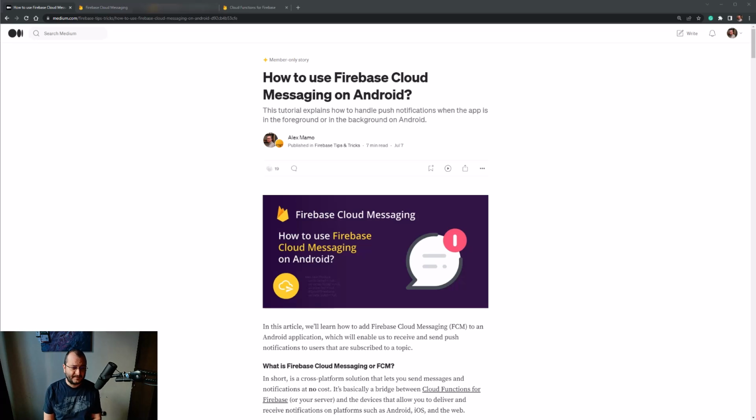So let's begin. First of all, we learn how to add Firebase Cloud Messaging, or simply FCM, to an Android application, which will enable us to receive and send push notifications to users that are subscribed to a topic.